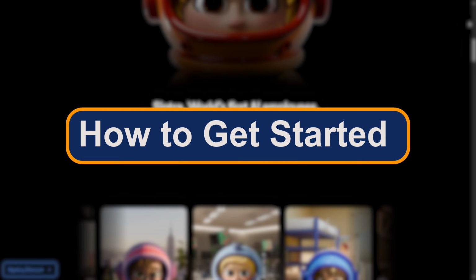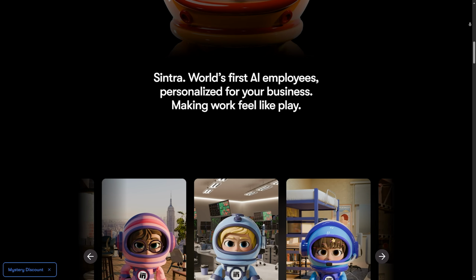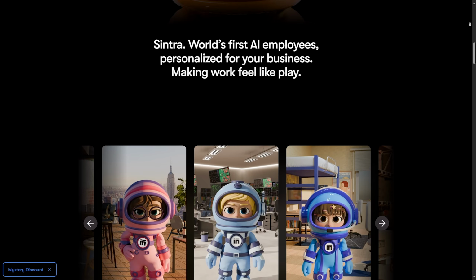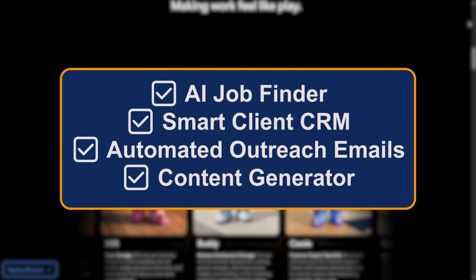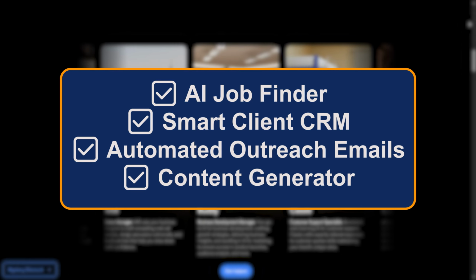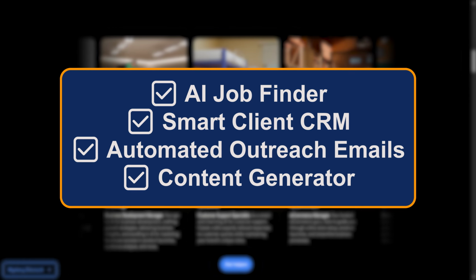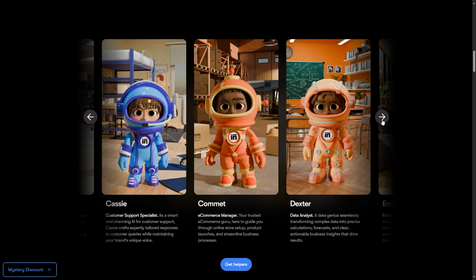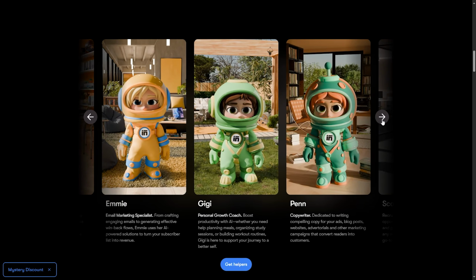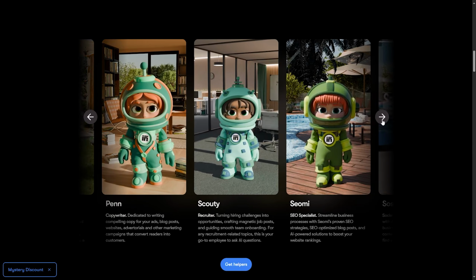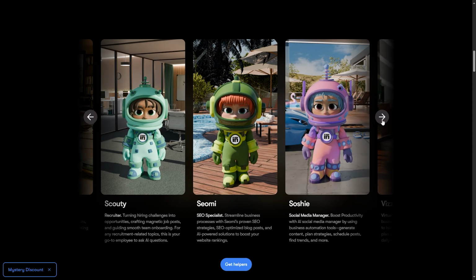How to get started? To get started, head over to Sintra AI and sign up for a free account. Once inside, you will see a dashboard with tools like AI Job Finder, Smart Clients, CRM, automated outreach emails, content generator. Start by setting up your profile, include your niche, skills, and LinkedIn or portfolio. Sintra's AI will use this to tailor job matches and generate client outreach messages for you.